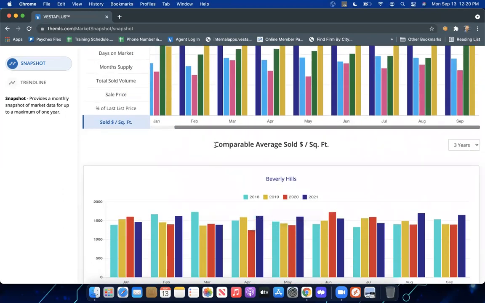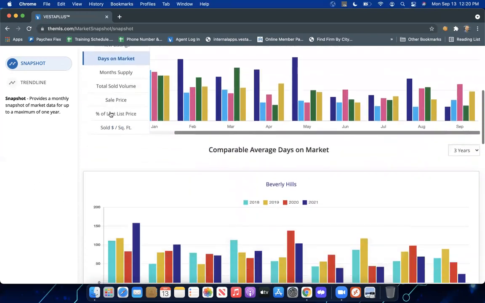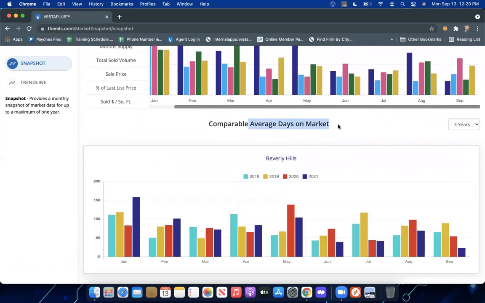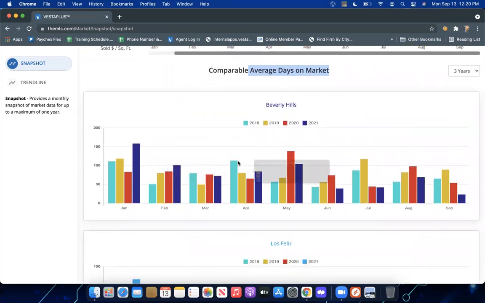Again, if I want to compare the other data points, just by simply clicking on them, it'll bring up the comparable for whatever data point you select here on the left of the main graph at the top. Okay, so now we have average sold price per square foot. If I want days on market, then we can compare average days on market. So whatever you click on here on the left of the main graph, it'll bring up that comparable data right below.